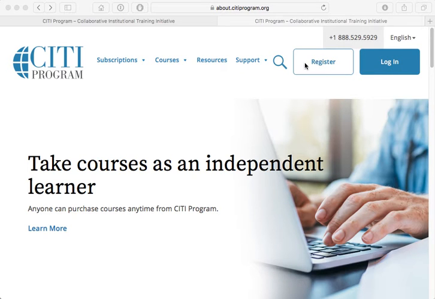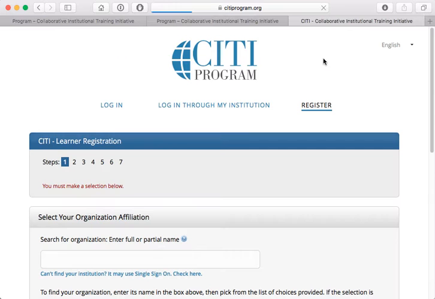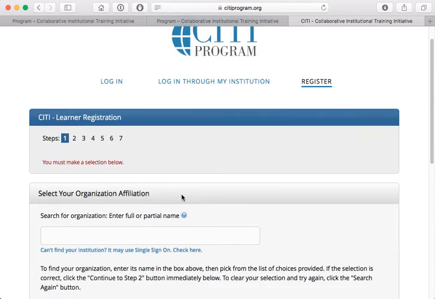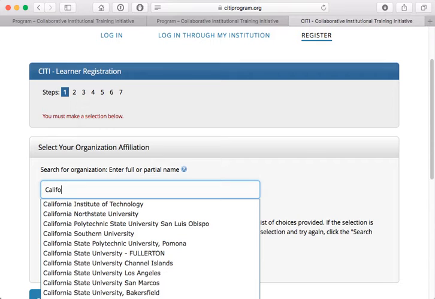Oops, I mean register. You need to register before you log in. Click on register. Then you'll see this. You can search for your organization. This is a tricky program that really cares exactly how you type it. So if you're from one of these Cal states, you have to really type Califo with a capital C, or it won't give you the university name. So go ahead and type your university name here.